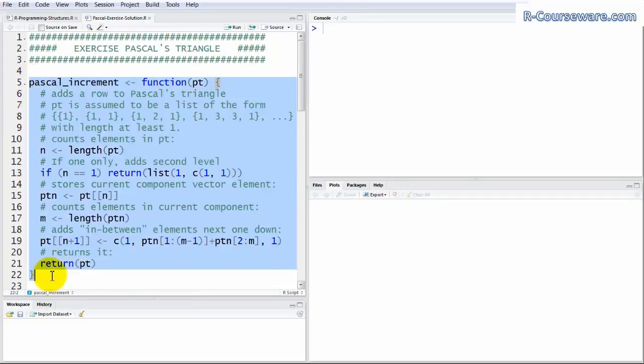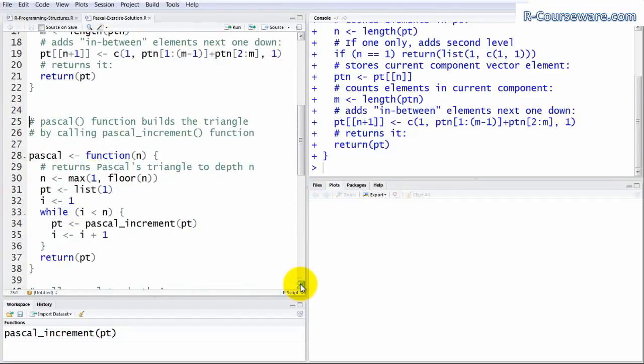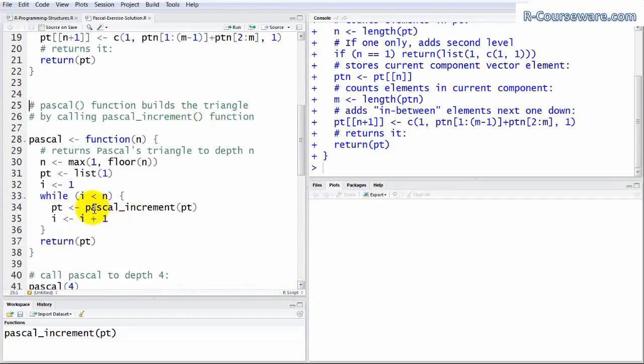So we grab that, and then the Pascal function builds the triangle by successively calling increment, which builds the rows, as long as i is less than n. So as long as this is true, it keeps building it. It stops being true when it's been called to whatever level n is.